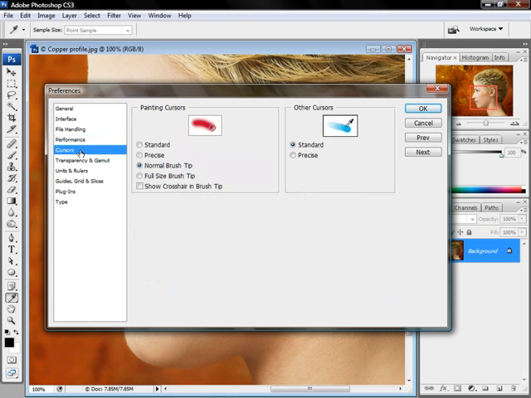Now I'm going to go to the cursors item. The only thing I change here is I like to turn on Show Crosshair in Brush Tip so that you have a little crosshair showing you the center of your paintbrush. That's it there. Now I switch ahead. Forget about transparency and gamut. You don't need to bother with that.